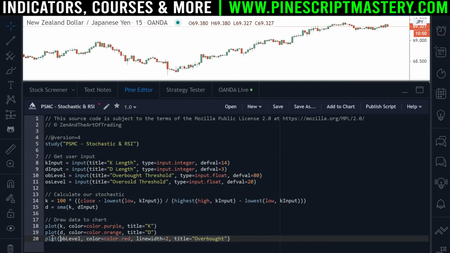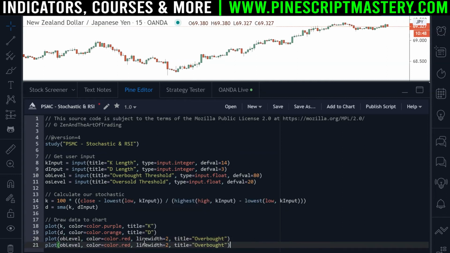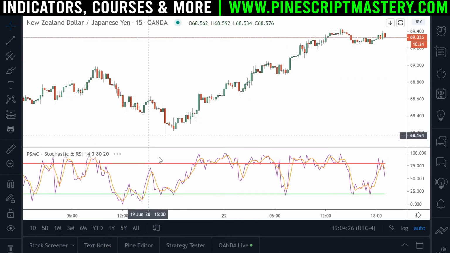And then finally, I'm just going to copy this entire line of code, paste it down here, change this to oversold level, change the color to green, and change our title to oversold. So now we're drawing our stochastic. And if I save the script and we minimize this Pine editor, there we go. Just like magic, we are drawing our stochastic indicator onto our chart and everything appears to be working perfectly.